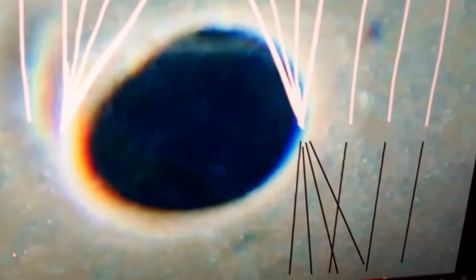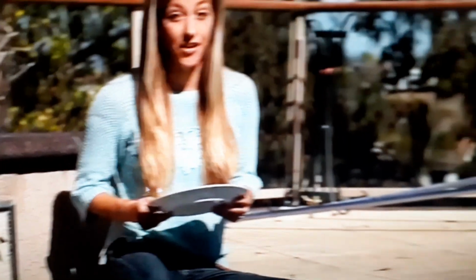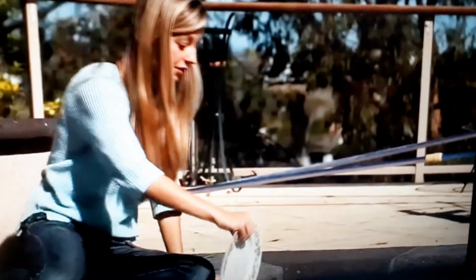And so this is a different thing. I've got a video. You got this girl, she's got a plate. I'll link the video. And she does this in water. She creates a wave with that plate, pushes it through, and then the vortexes affect how light travels. And so that's what it looks like.